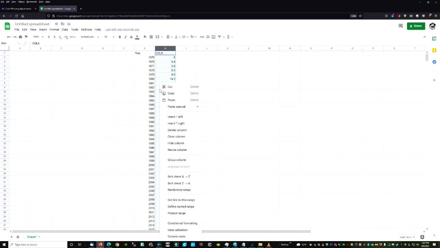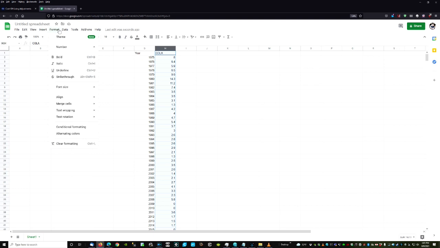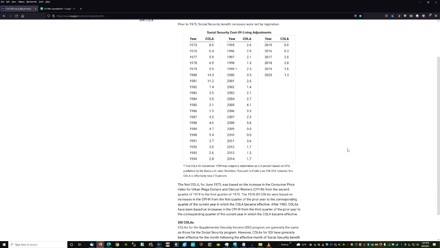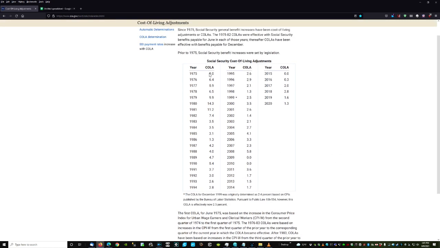I could convert this into a percentage, but if I do that, if I'm not mistaken, it's going to multiply by 100 to convert these percentages, and it wouldn't quite look the way we want it to. So these numeric values are actually quite fine. What these correspond to, by the way, is the percentage by which Social Security payments were adjusted for their respective year to account for inflation, the cost of living adjustment.